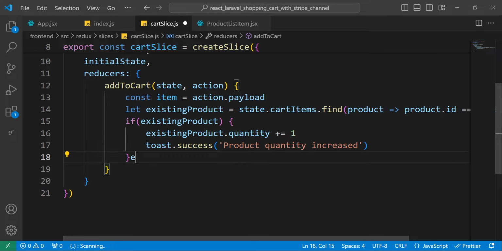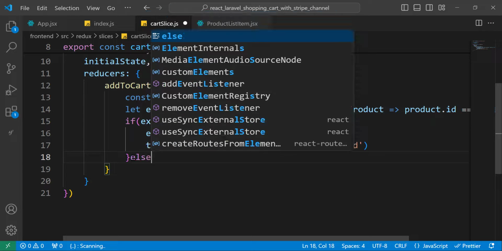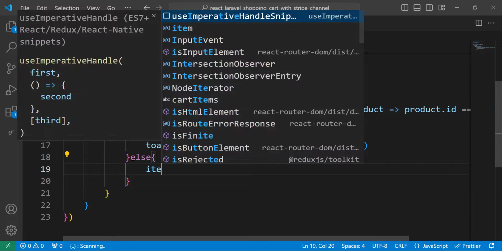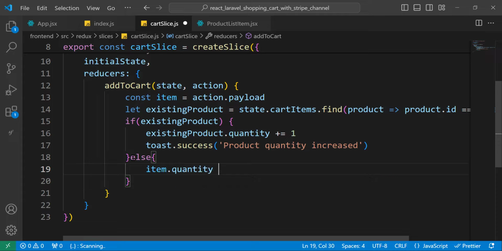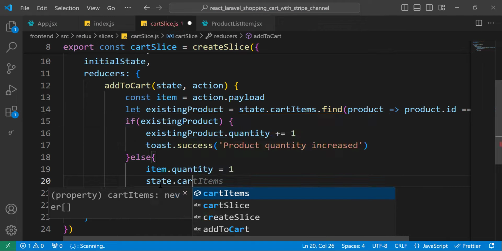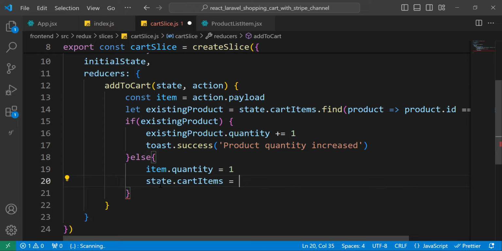Now if the product doesn't exist in the cart, we also need to add the quantity, because when we add the product to the cart, we will not add a quantity, so we need to define it now. So this is the product that we got. If it does not exist, we add a quantity to the product that we want to add to the cart, and we add it to state.cartItems.